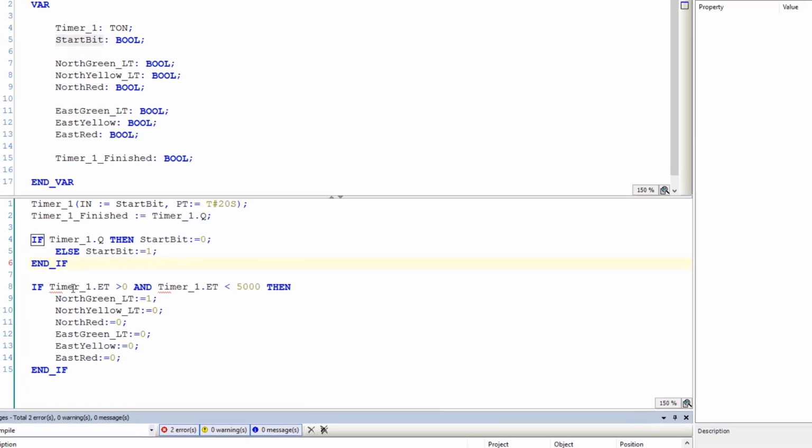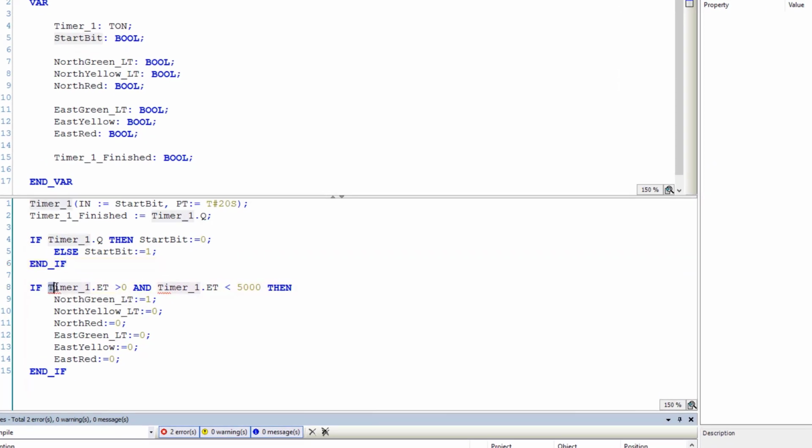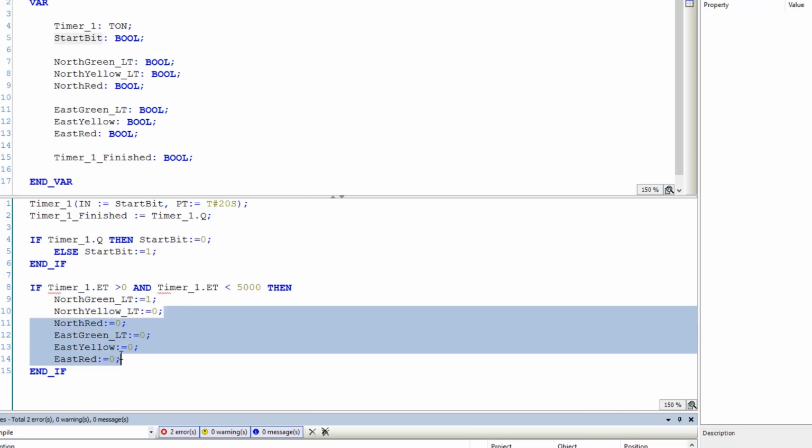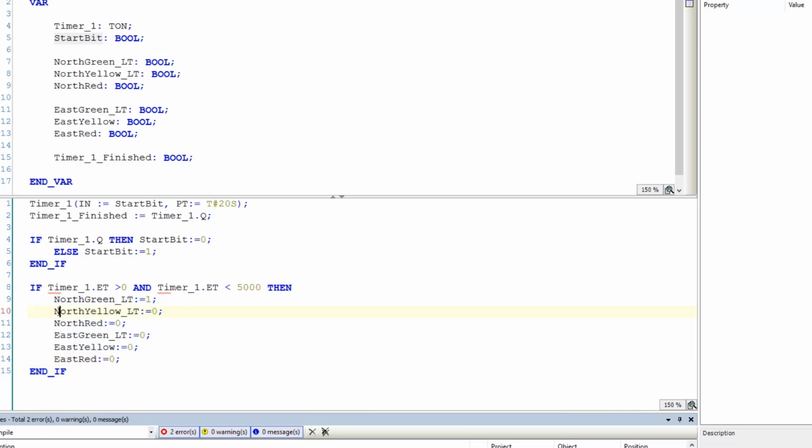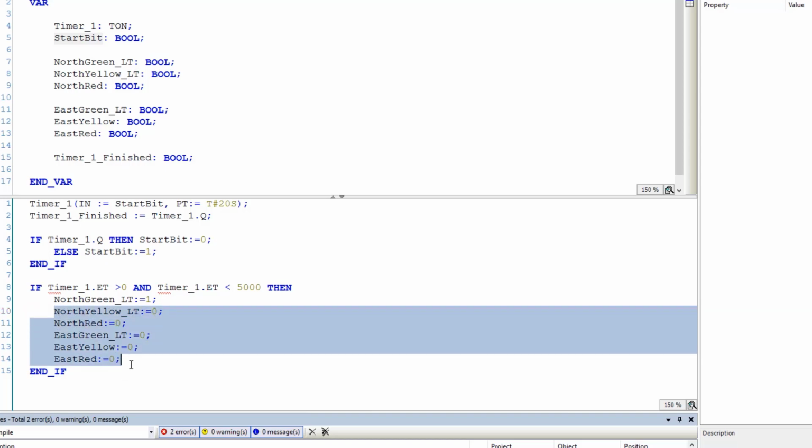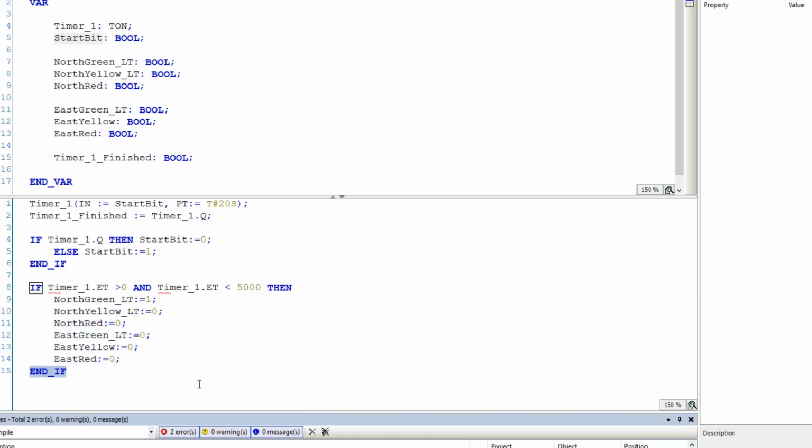Now, in this instance, if the statement is true, if the time is above 0, then the time is, again, right here, under 5,000 milliseconds. Our timer's in seconds, but we still can use milliseconds. Then we want the north light to be on and all the other lights to be off. Really simple. Let's just go ahead and show that all the other ones are off, just like that.